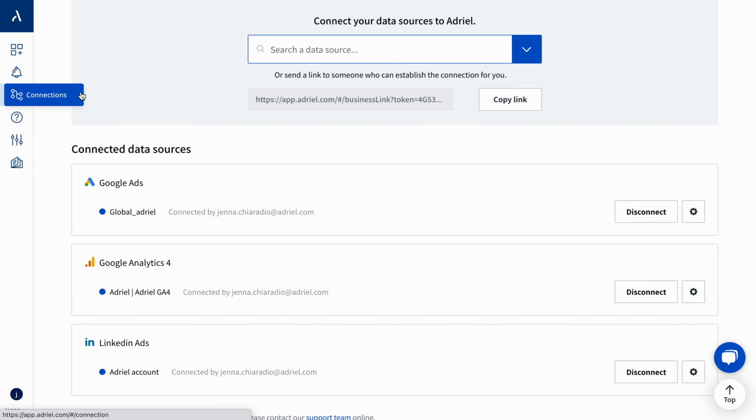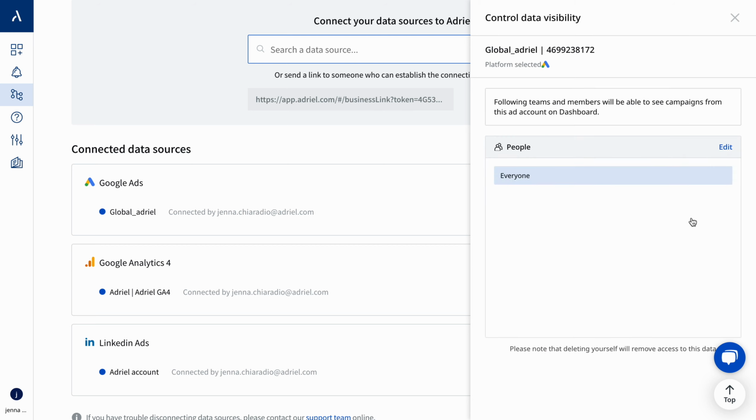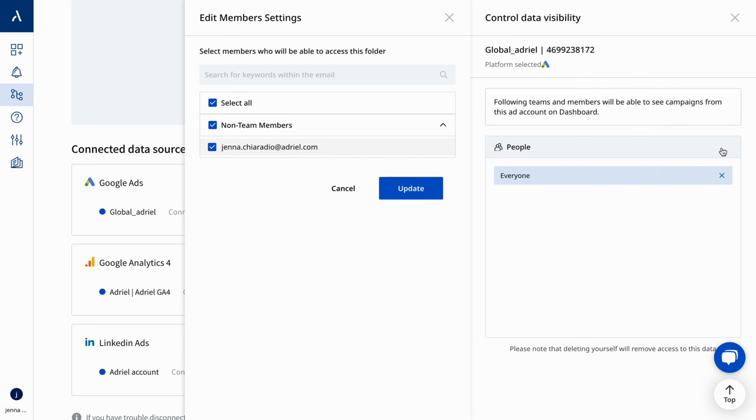Now, once you reach the connections page, you'll see that connections have been made, and on the right-hand side, there's a settings icon on every single connection. Here, you can adjust who has access to view the data and utilize this data source in their reporting. So you have full controllability as an admin to add members to specific data sources or remove members from those data sources.